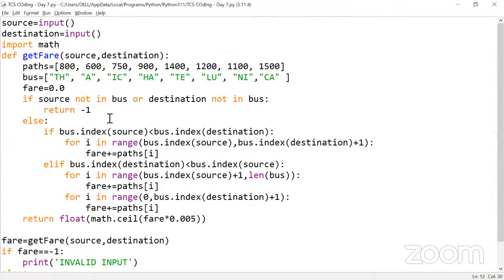What is the logic here? We have a bus with circular execution, and for this bus we already have the distance between the bus stops, whatever bus stops we have in the problem statement, and that is the reason we have declared them as they are. Now our job here is to calculate a fare. If the source point and the destination point are not available in the bus, then it should return -1, and that is going to print here as invalid input.